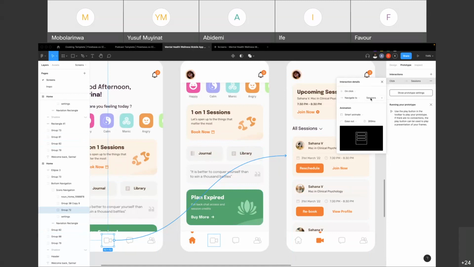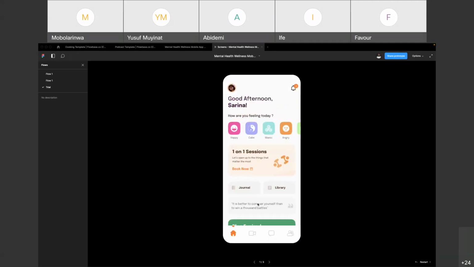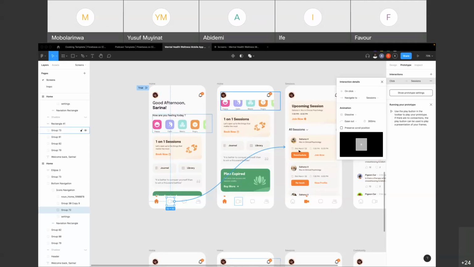And then, do I want to use smart animate? I'm not sure smart animate is the best thing because I don't have similar components yet. What I can do is, okay, let's say I can just dissolve this basically. So when I do that and I click on the play option again, all I need to do is click on this. When I click on this, you can see the interaction that happened was that I went to that page with instant effect, but in a dissolved manner, basically.